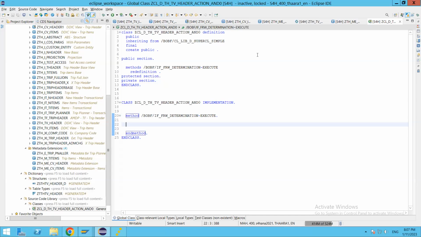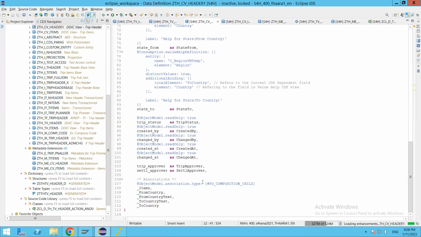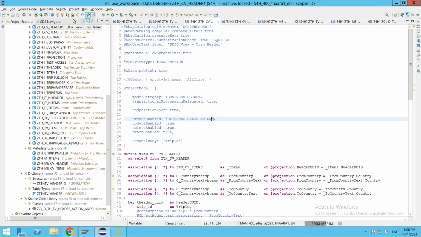But if we want to purely handle that create as well, wherever we have our associations or the annotations mentioned, here we can say for create enable, rather than true, we can mention EXTERNAL_CALCULATION in capital letters. So it straight away goes and checks for the values in the field control determination class, and it acts accordingly. So let me activate this one.